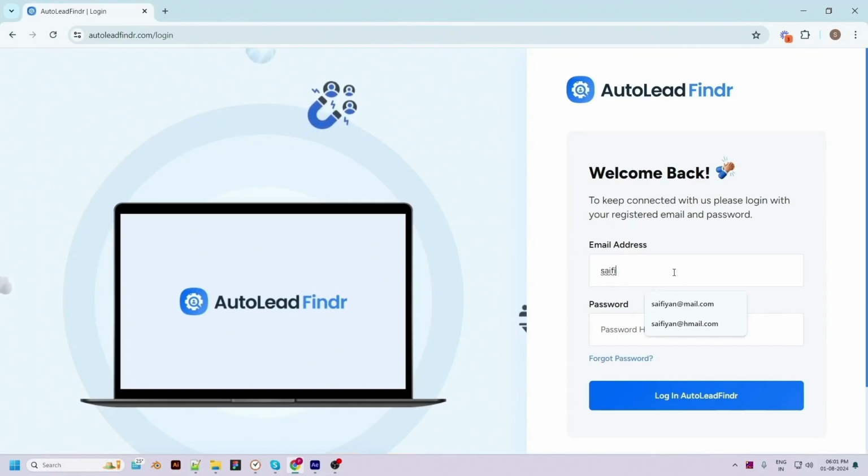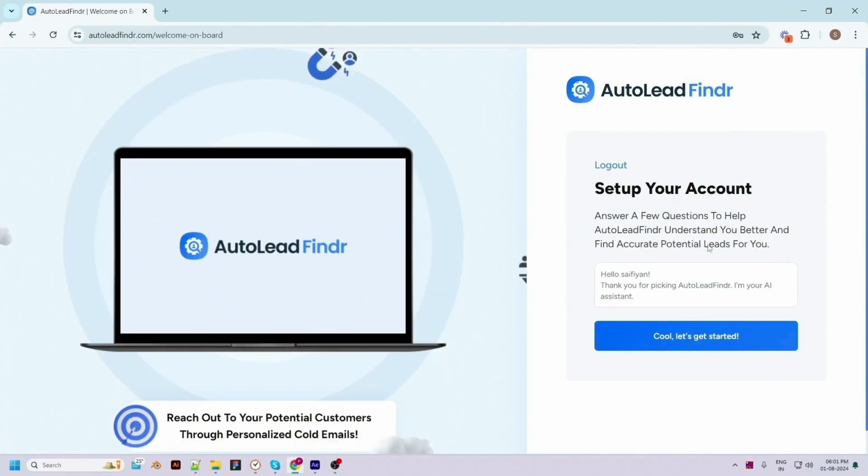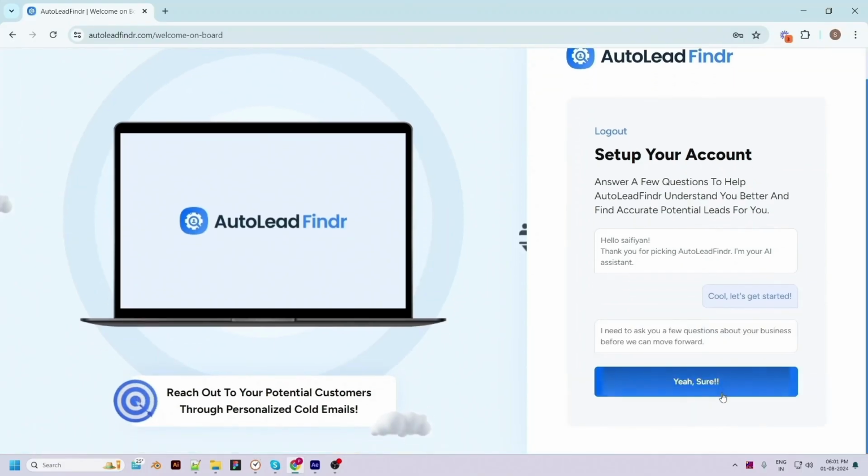Enter your login credentials, which you have received in your email, and click on the login button. If you have logged in for the first time, it will ask you for some basic information about your business. These basic details will be used while reaching out to leads and to make campaigns more personalized. Click on Let's Get Started. This information helps the app to understand your business and then get potential customers that are related to your business.